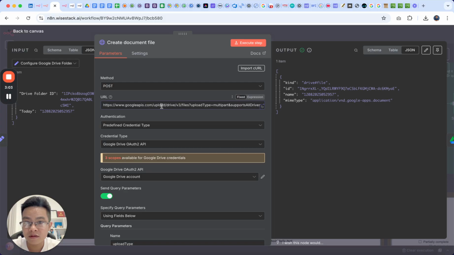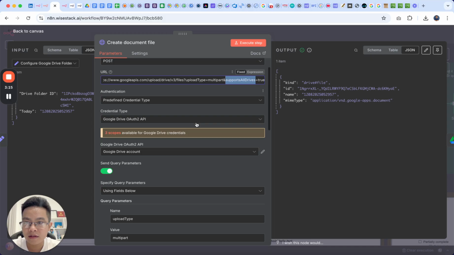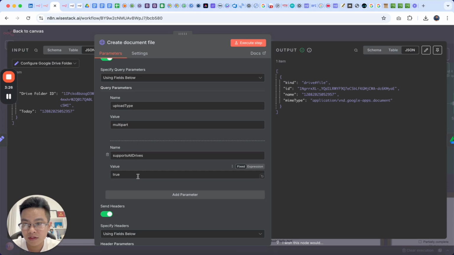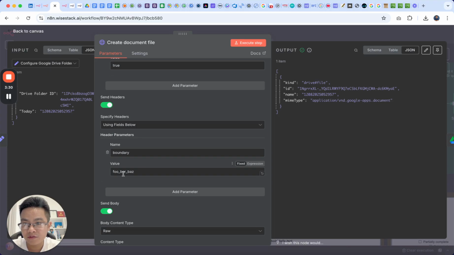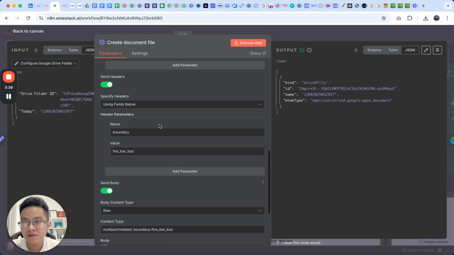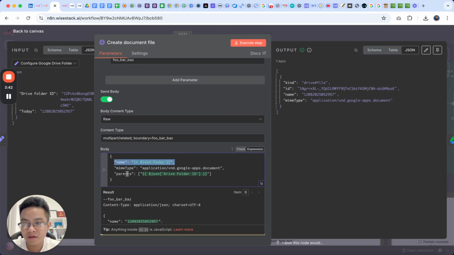Here you use a POST method with a URL like this, where the upload type is multipart, and supportsAllDrives is set to true. Then you configure your authentication using Google Drive authentication. Then in the header, you set the boundary to a value; it can be anything, but it needs to be exactly the same here. Then you set a file name for it, you set a mimeType like this, and then you set the parent, which means the folder where you want your document to be created, and then the content of the Markdown here.